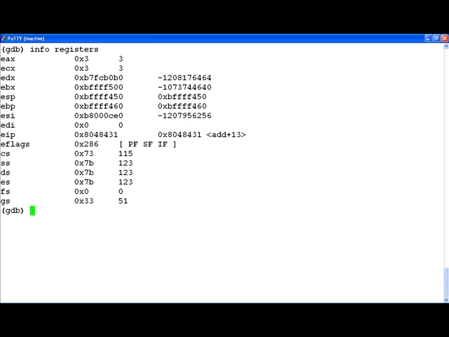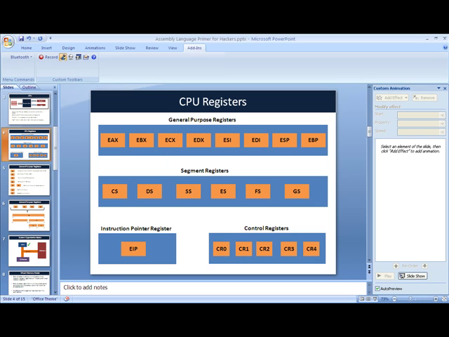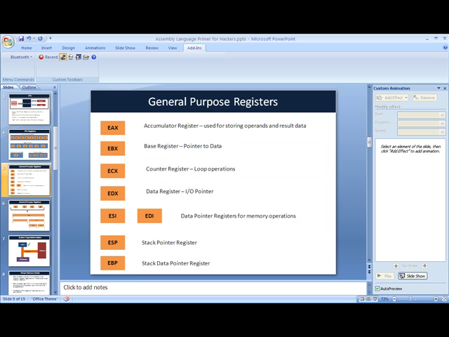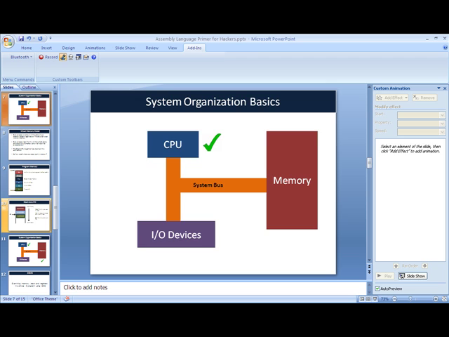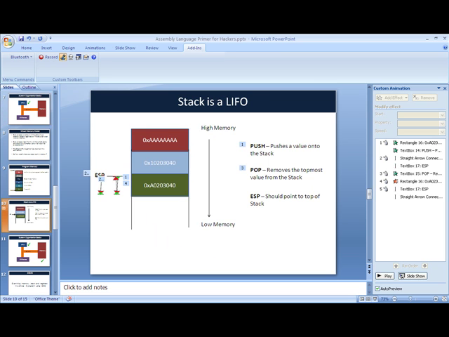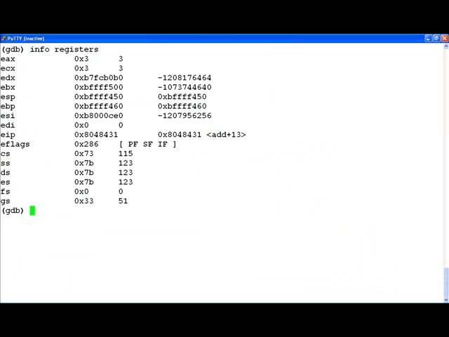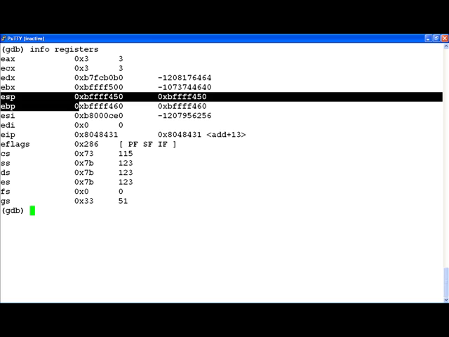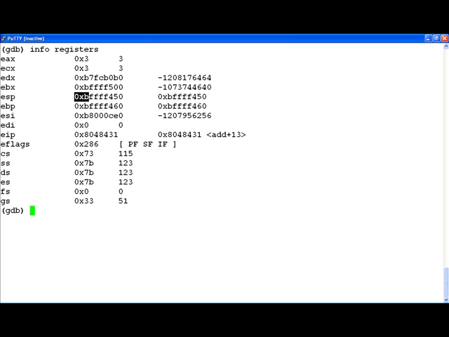So now let's look at how to observe various values on the stack. Let's go back to the presentation. We said that the stack is nothing but a LIFO, which is last in first out, and it is arranged from high memory to low memory. So the question arises, exactly how does the stack look like programmatically? Now, what we need to do in order to view the stack. So this is the top of the stack. This is the memory location. So how do we view this?